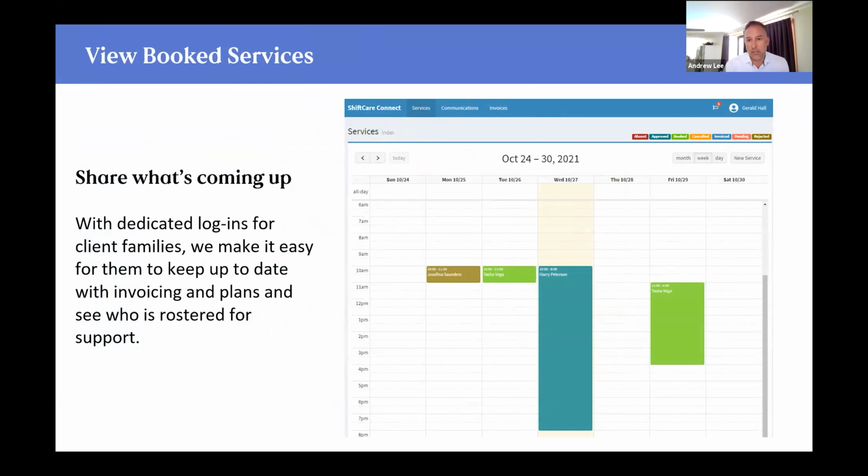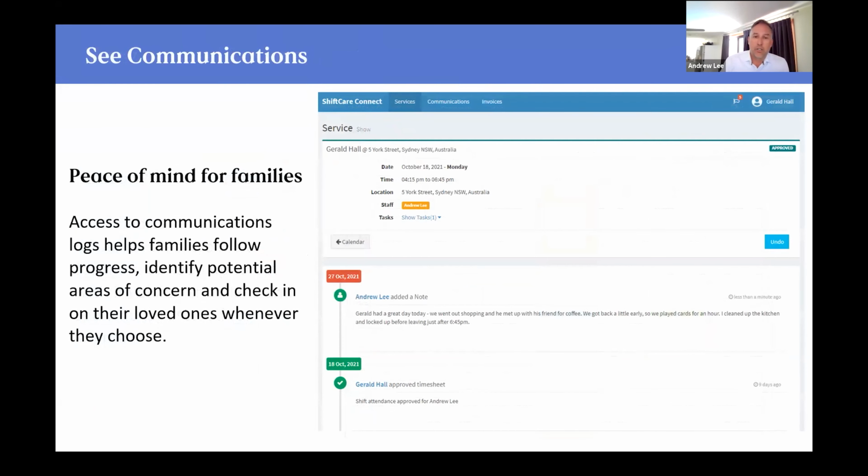You can actually look at the roster, see who they've been rostered on with, and what times of the day they've been rostered on. You can also, as I mentioned, view the progress notes and any other additional information, such as photos that the carer may have uploaded during the shift. That information will come in live as they're adding it to the progress notes on their mobile app. So the plan managers and the loved ones will be able to log in and have a look at that in real time as well.